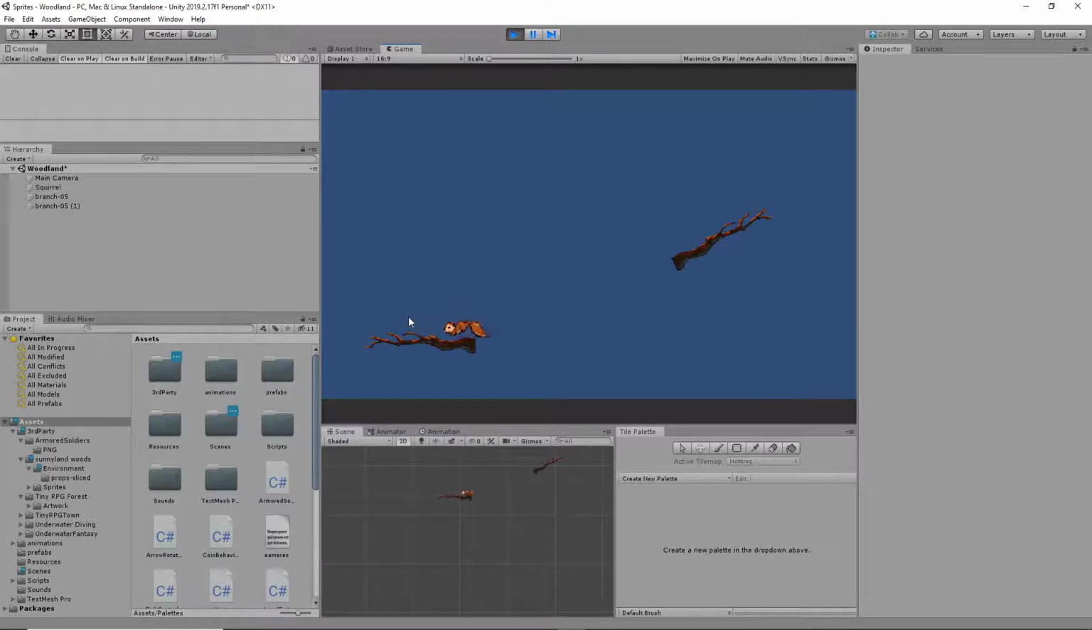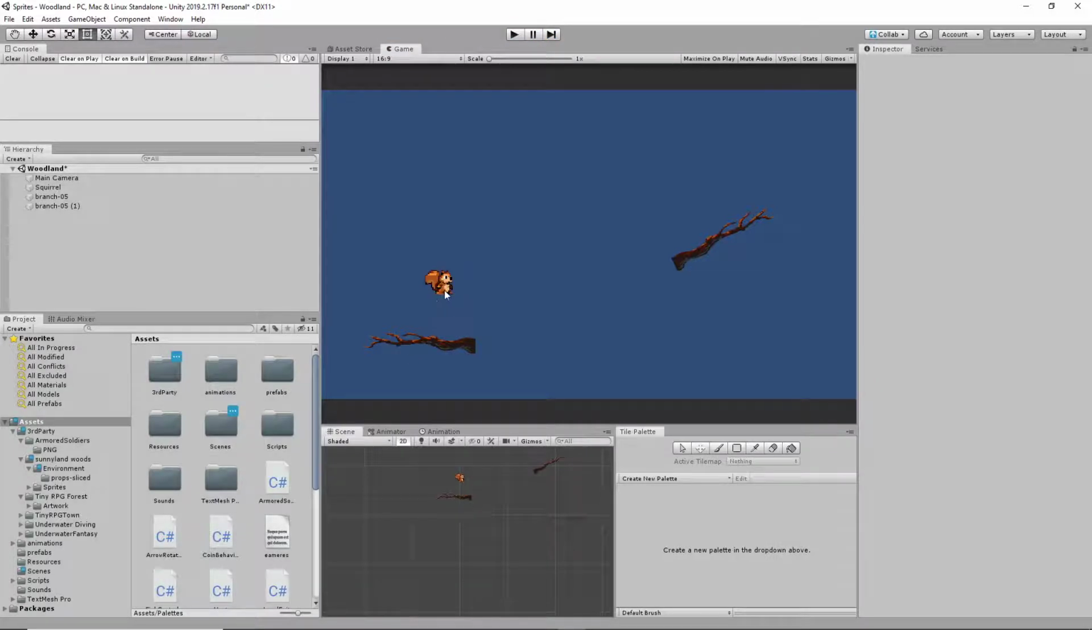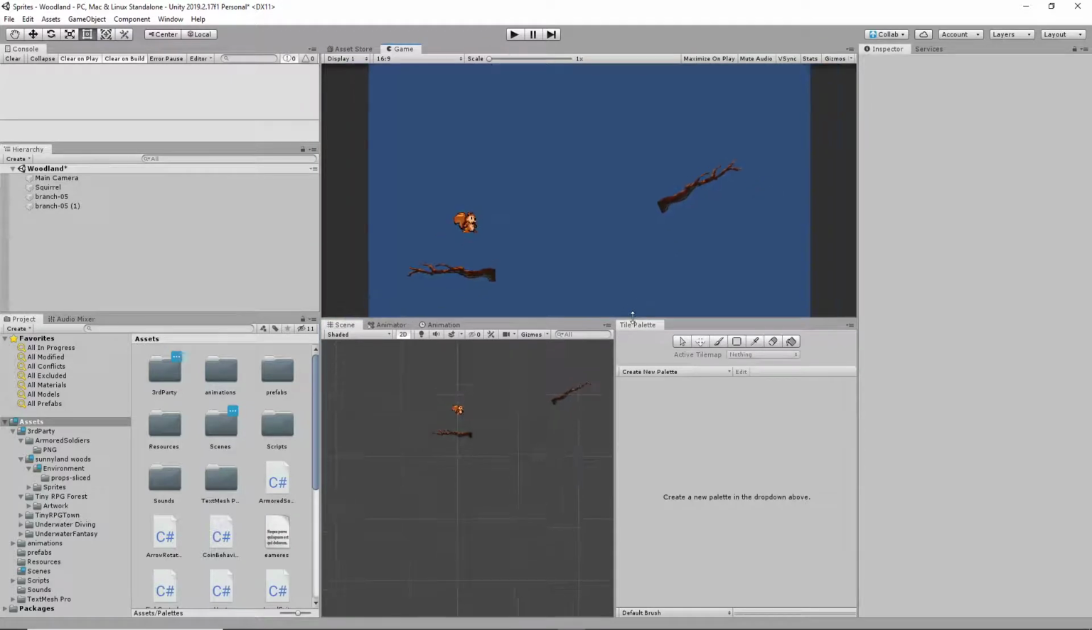Squirrel walks on a branch. In this case, the branch is just a boring, normal object placed into the scene, and I want to use tile maps to create something more interesting. So to maximize the bang for the buck here, the first thing I do, let me close this tab.